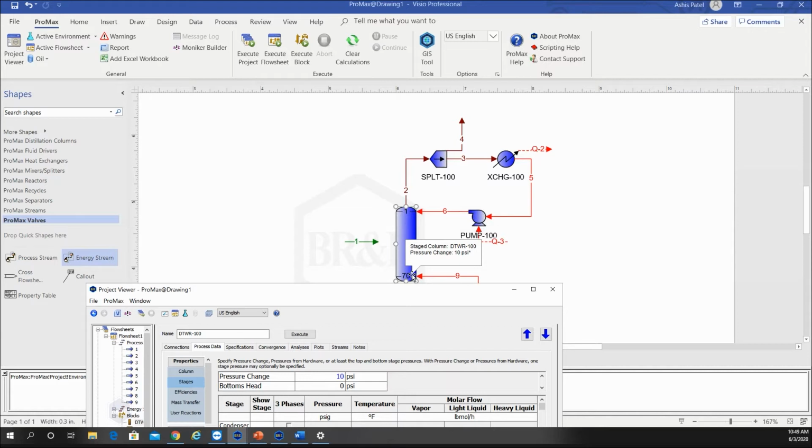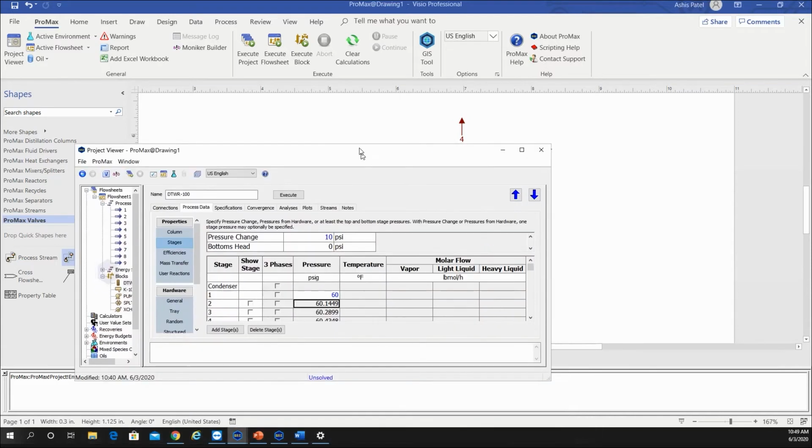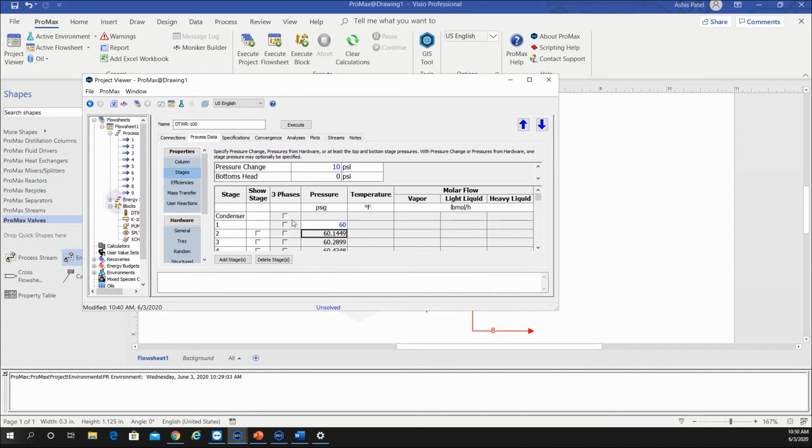However, I know that I would like to add my stream 1 to somewhere around the bottom of the column. So in this case, let's say I want to add stream 1 down on stage 60. In order to add stream 1 to stage 60, I first have to make sure stage 60 is displayed on the column. So to do that, you'll have to go to your Process Data tab in the Project Viewer and go to the Stages section in the Properties grouping, and then scroll through the stages till you get to the stage that you would like to show.